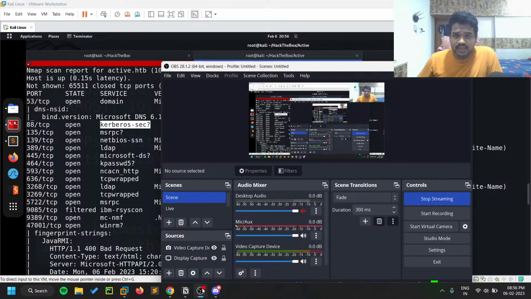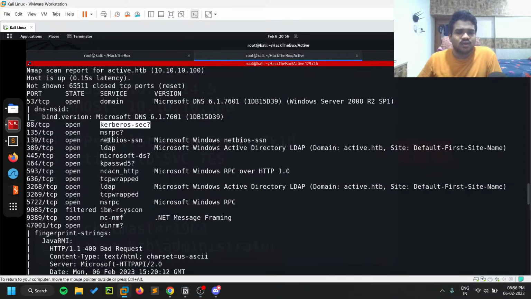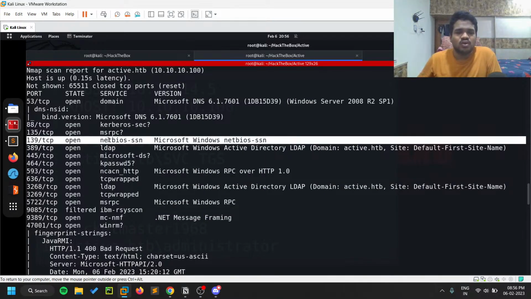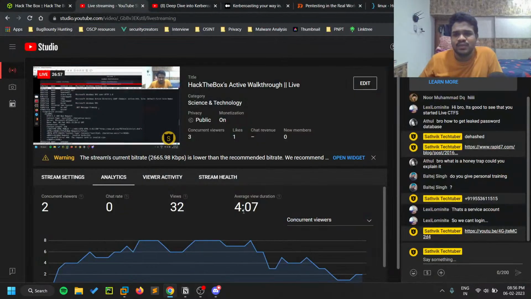Sometimes it may be based on some sort of internal network. Initially you may get access to a different box, and once you pivot into an internal network, you may find this sort of domain controller. So that is how it actually works.